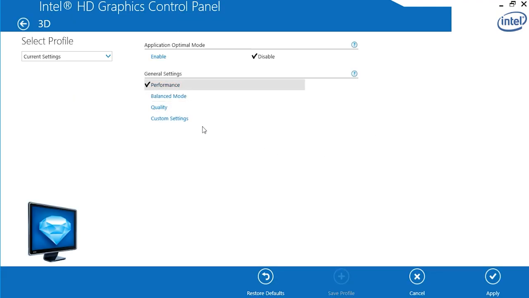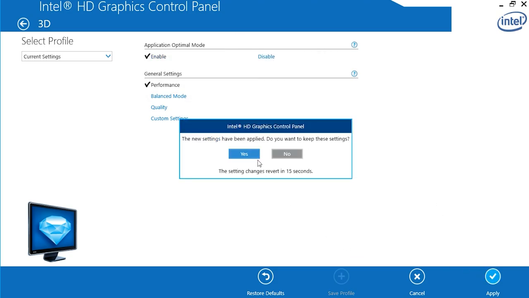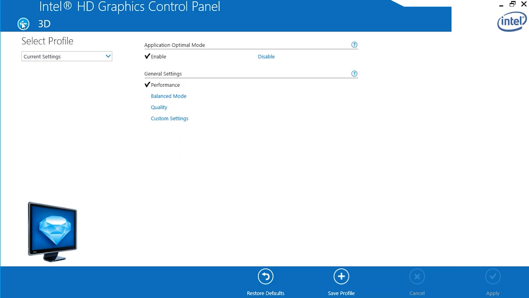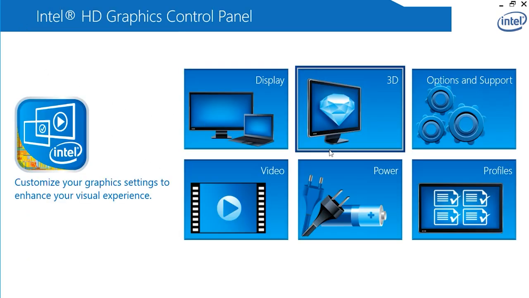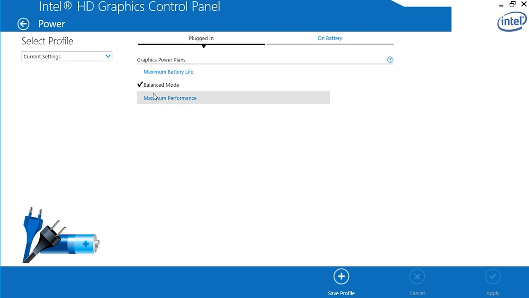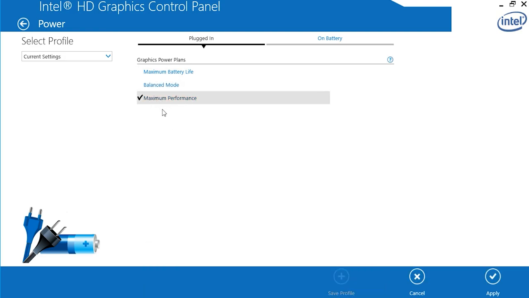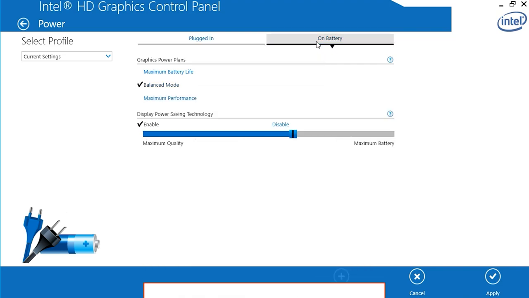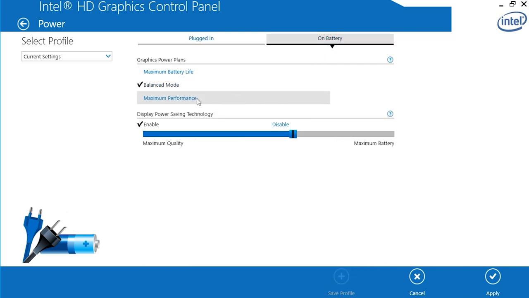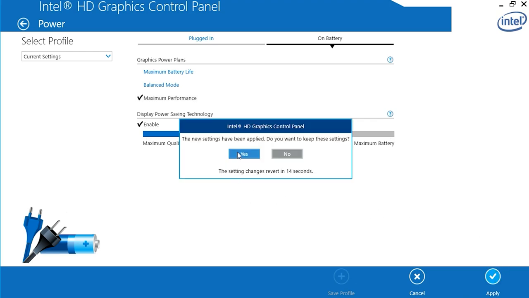In here, make sure to set performance in general settings and then enable optimal mode. You should enable this and then click on apply and then click on yes. Then go back and then click on power. In here, from balance mode, I highly suggest you guys to go to maximum performance. Then click on battery and then go to maximum performance once again. Once you're done with that, click apply and then click on yes.